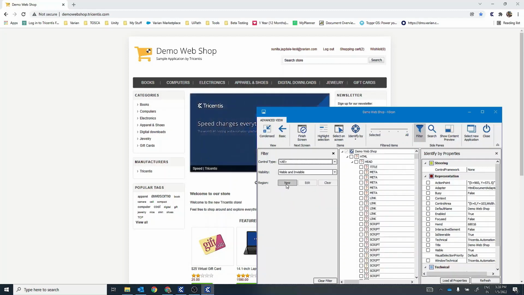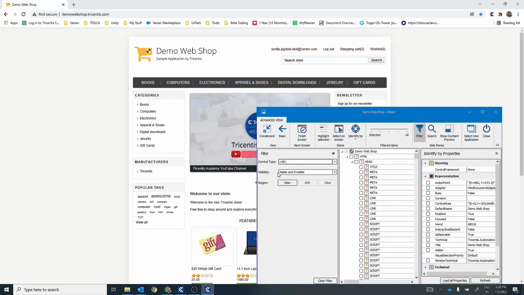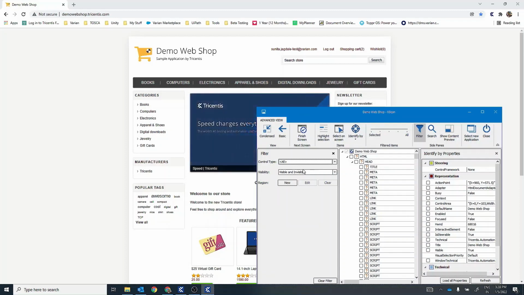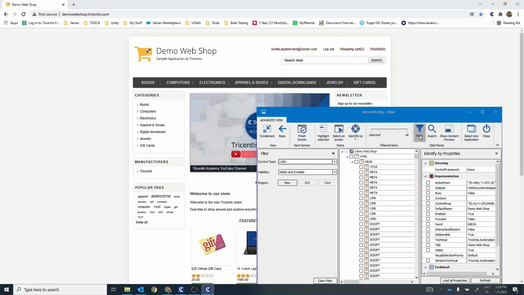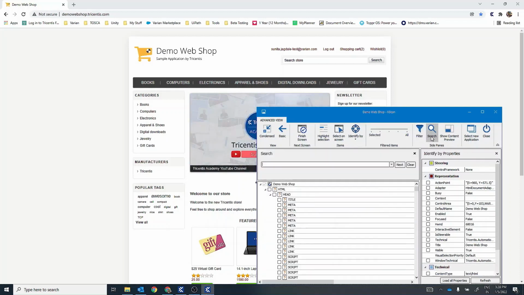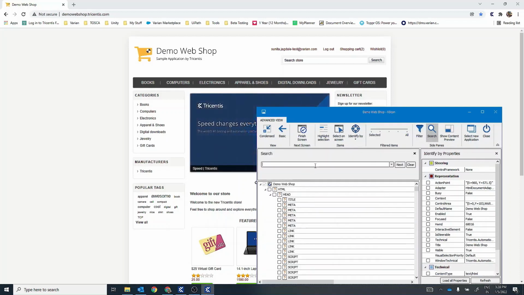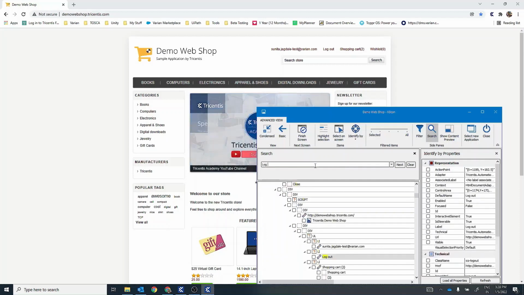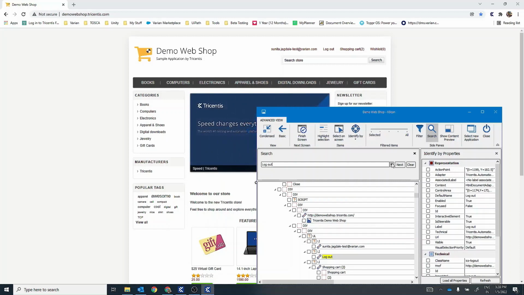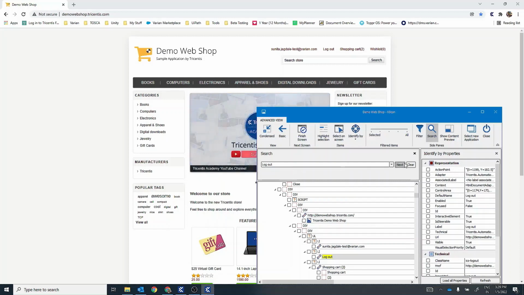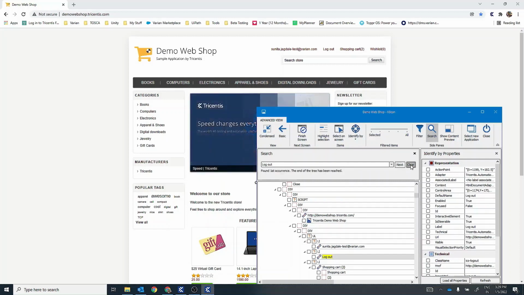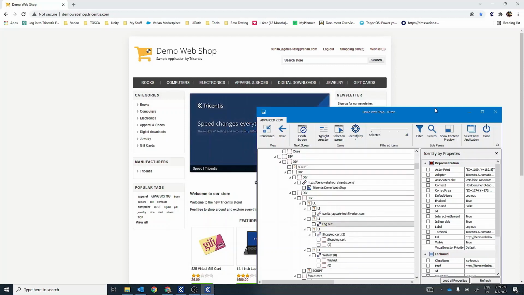Region: you can select a particular application region by drag and drop, and from that, you can filter the different types of controls as required. You can also search for a control by its name. Let's say logout. So it has highlighted it for me. And you can clear it like this.